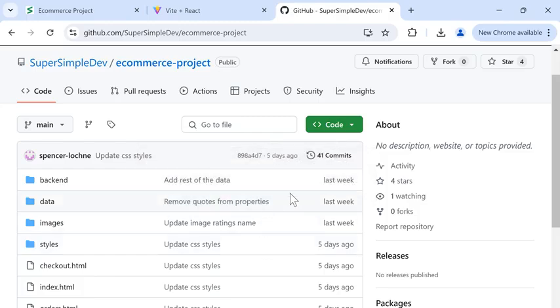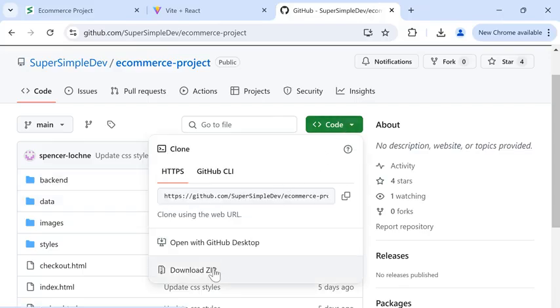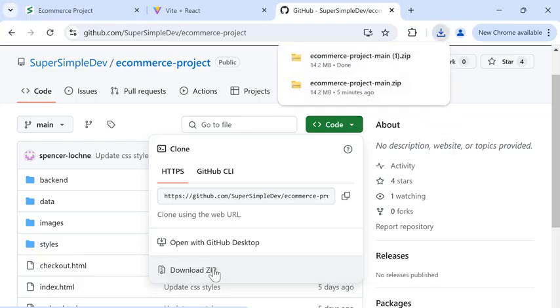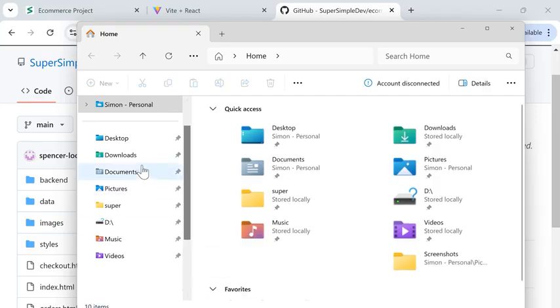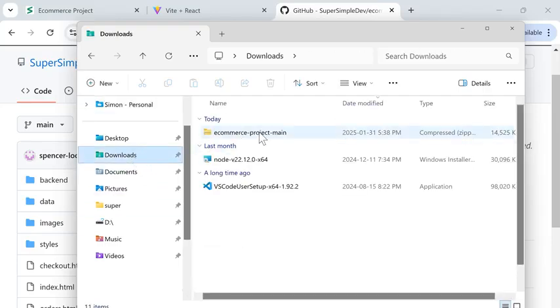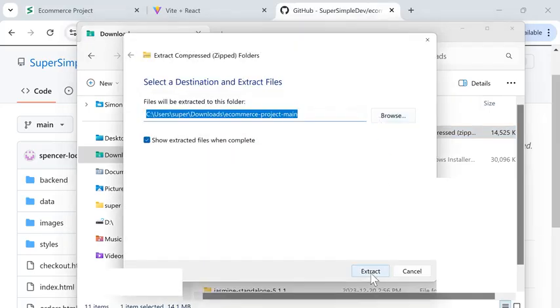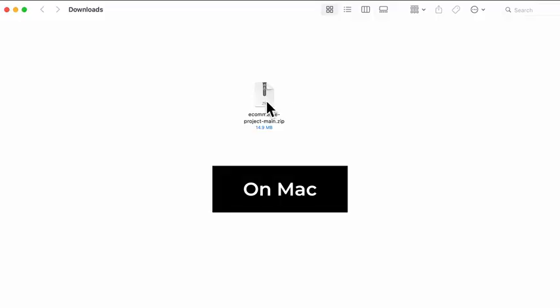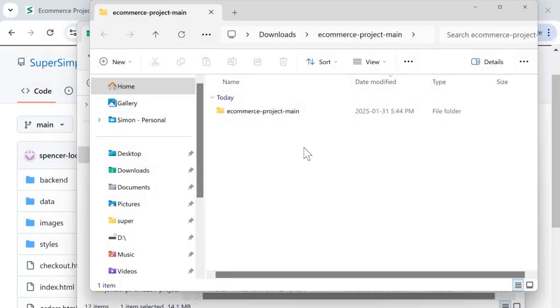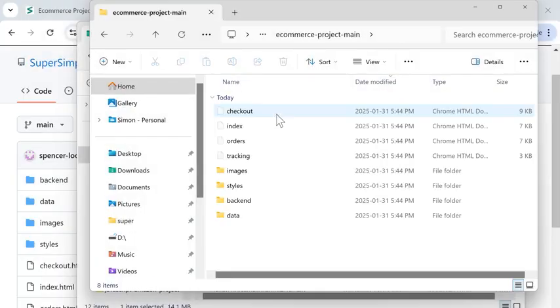So to download the starting code, we're going to click this code button here, and we'll click download zip. And we'll open our downloads folder. For me, it's here, and we're going to unzip this file. On Windows, we're going to right click and click extract all and extract. And on Mac, you can just double click the zip file. And then we're going to open this folder, and we're going to move all of these files and folders into VS Code.